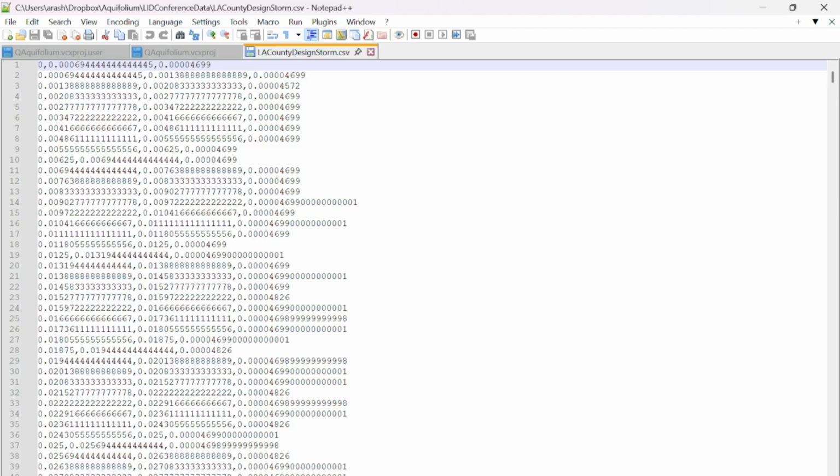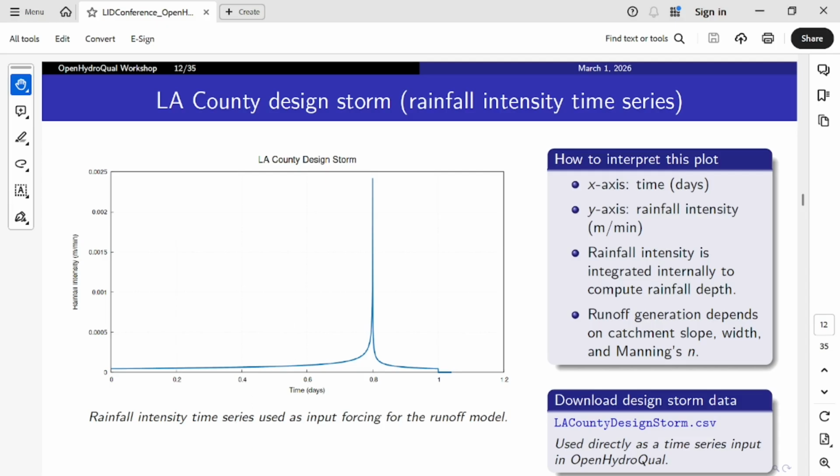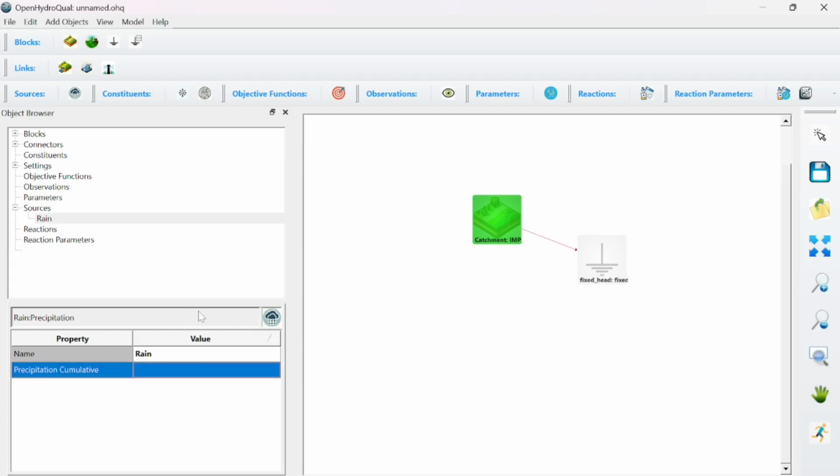Anyway, this is the design. If you look at how it looks, this is the design storm for LA County. Sometimes people use the cumulative version, but this is the non-cumulative one. So let's do that. Now I'm going to go here, and for precipitation I'm going to double click on this one. It says browse, right?